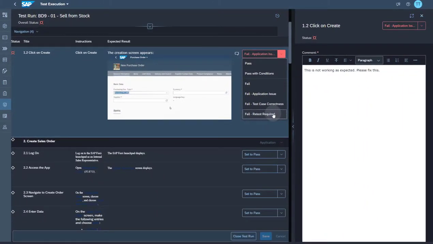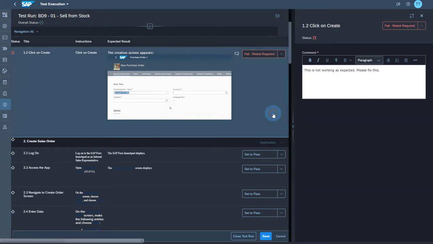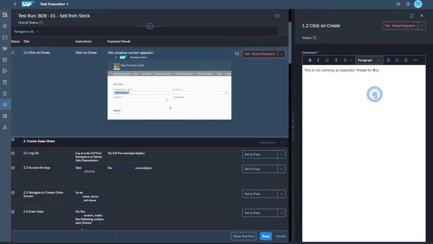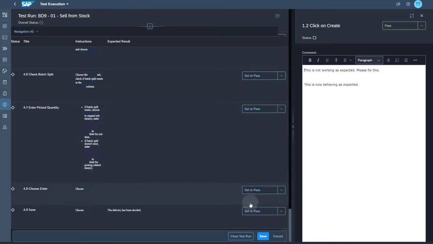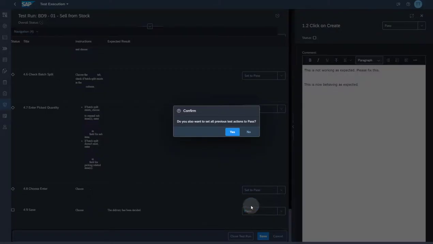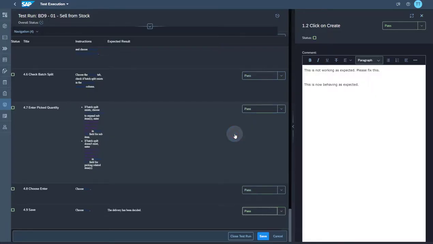I will now select retest required and enter the comment. Now, I can set the status to Pass. You can also set several statuses in one click. Confirm that you want to set them all to Pass. I will now save the test run.